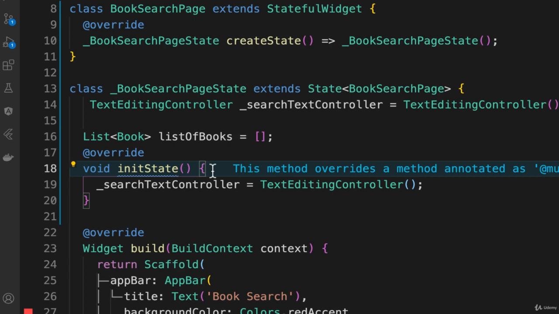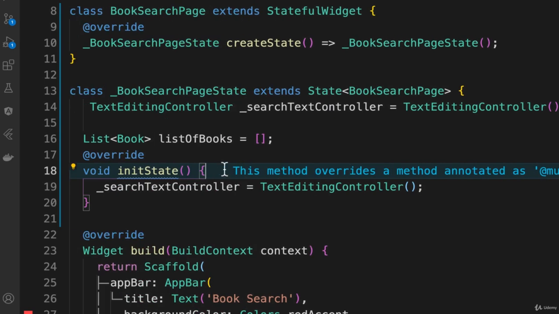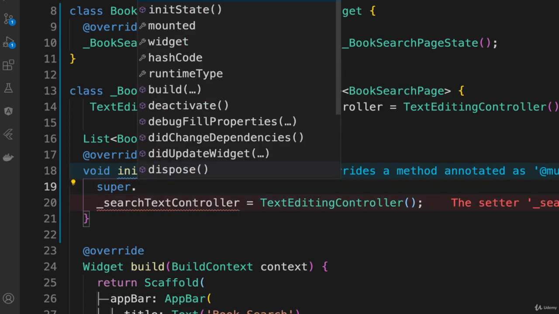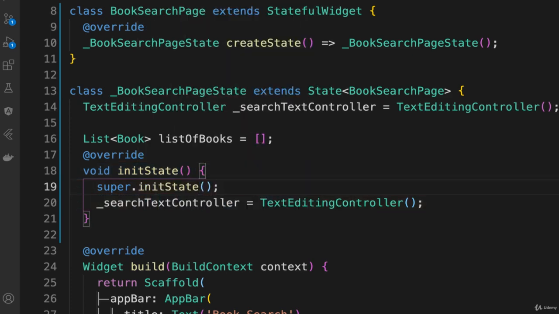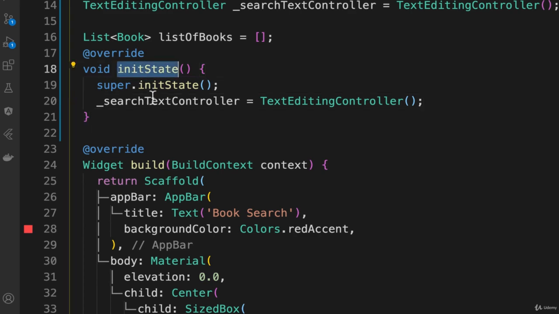And there's something else we need to do. If you hover over, it says here, if you can see, this method overrides a method annotated as must call super. So we need to call super before anything. So I'm going to say super.initState. In fact, I think it was there, but I deleted it accidentally. And there we go. So now we have part of the problem solved. Now we are initializing the state here.